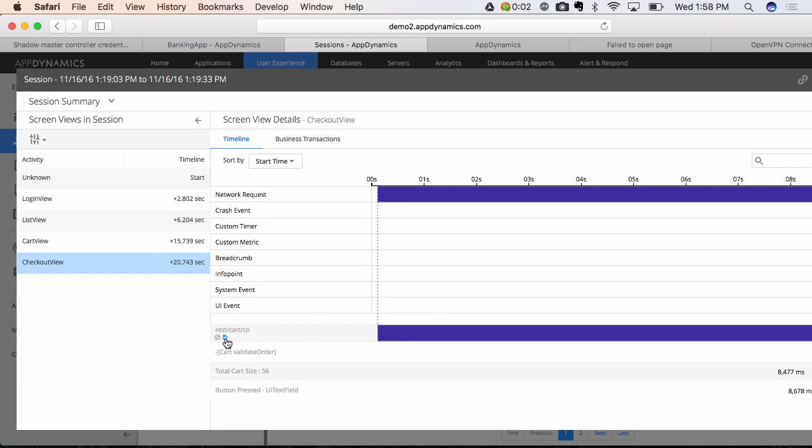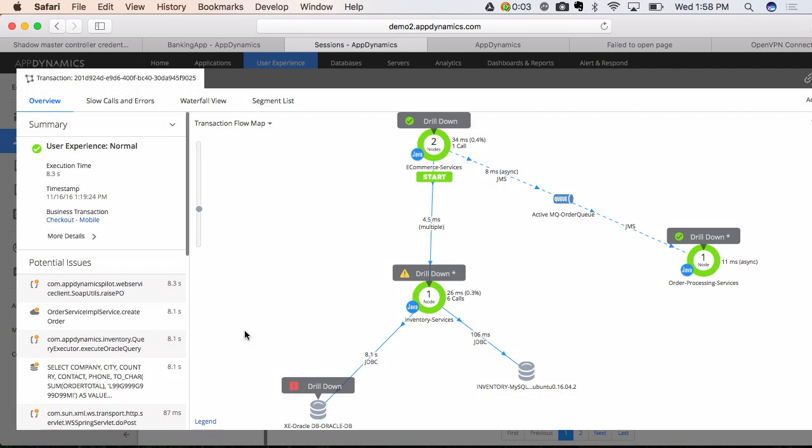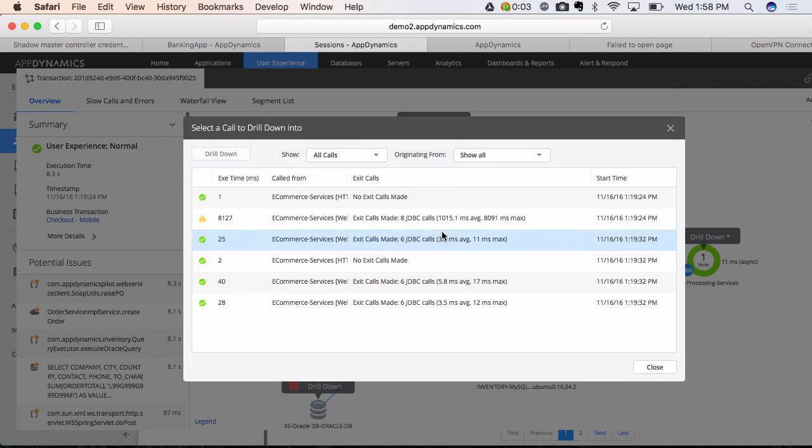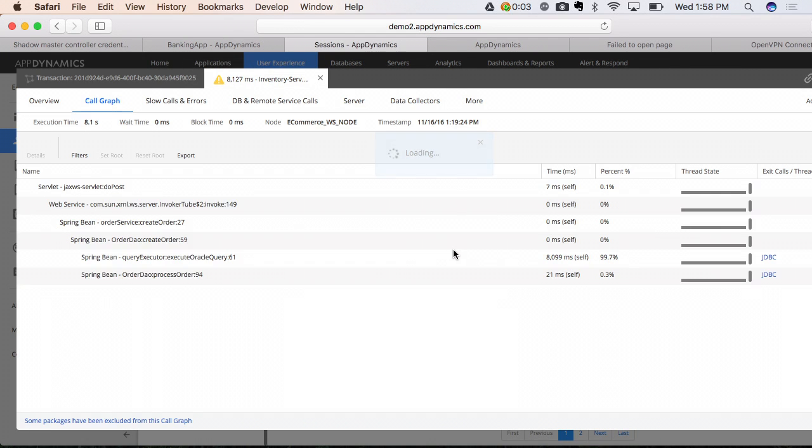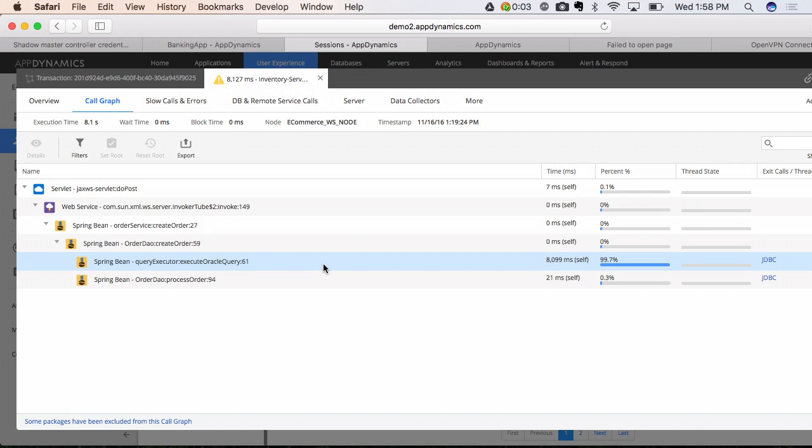But what you should be able to do is dig deeper from here, look at the flow map, and say exactly what took so much time. So there seems to be this exit call, or actually this Oracle query that's running, and that's taking about 8 seconds to execute. And that's most of what held things up here.